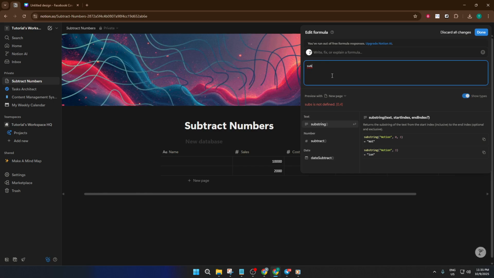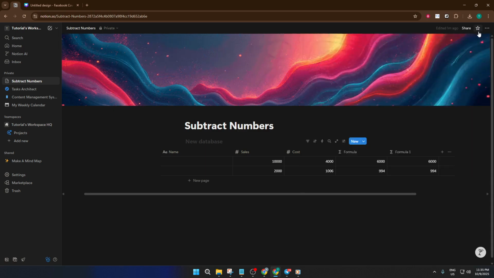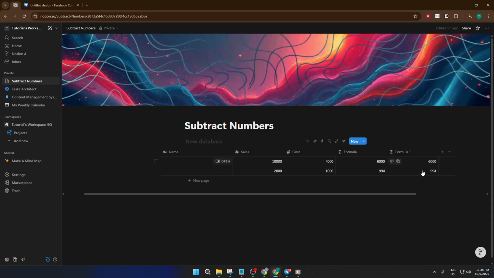If you ever get an error or something doesn't look right, take a moment to double-check that your properties are set to number and that you've spelled everything correctly in the formula. Notion is particular about naming. And remember, formulas won't work on text properties, so always use numbers. That's all there is to it. You now have 2 quick and powerful ways to subtract numbers in Notion using formulas.